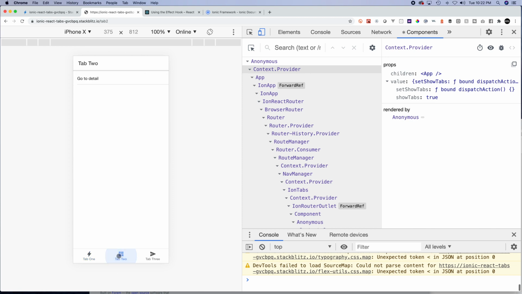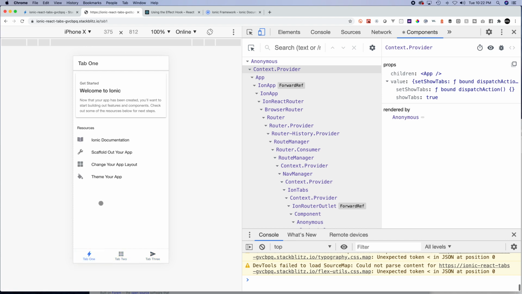As I switch to tab 2, show tabs is still set to true. As I click to go to detail, show tabs has switched to false, which is what we want. And then when I exit, show tabs gets set back to true, and so we have the appropriate state that I want.